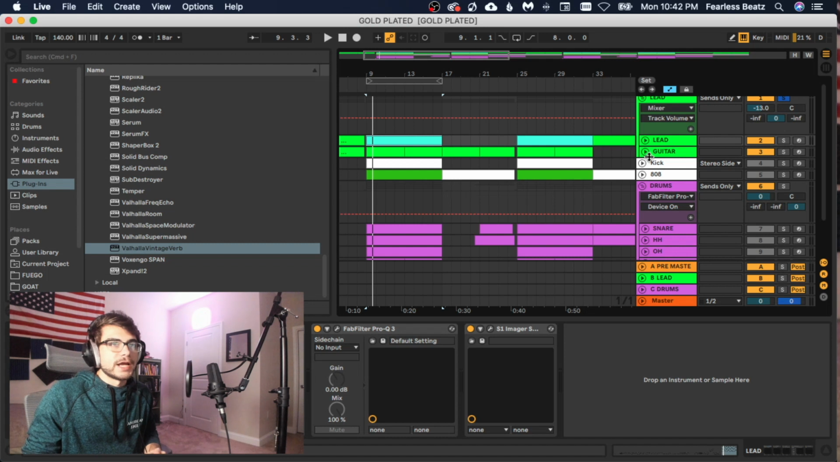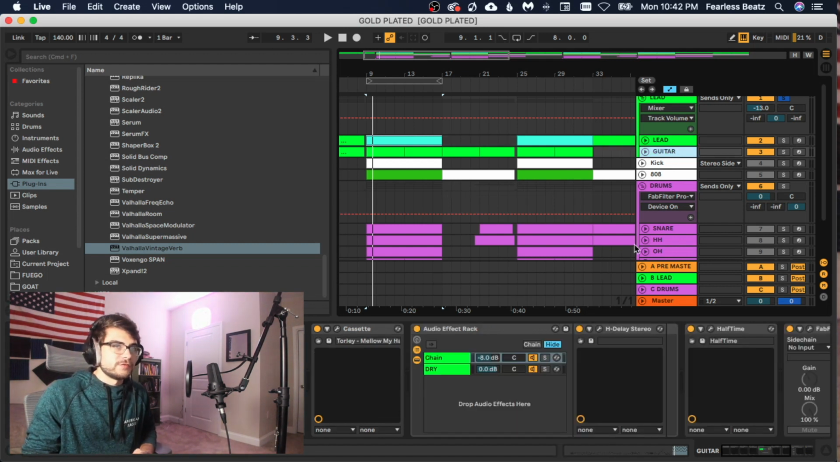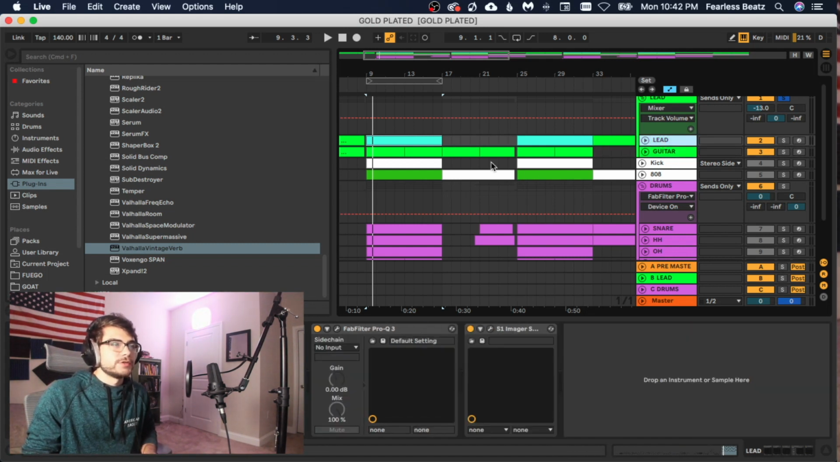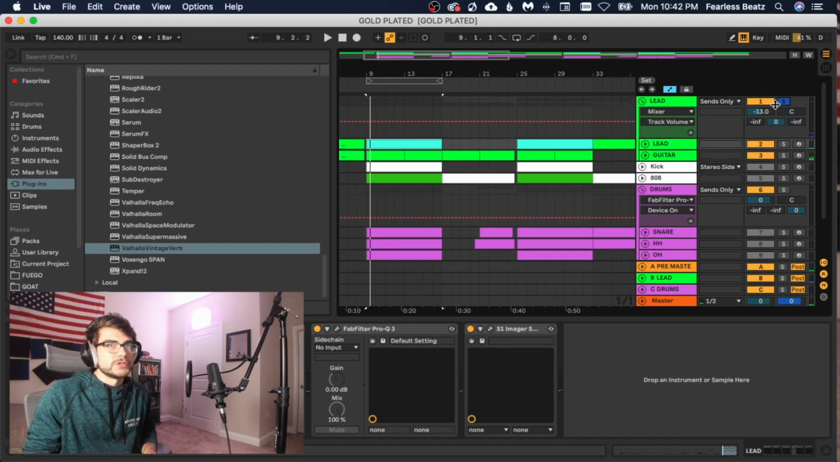Here's an example of one. I have a guitar in here, but I have so many effects on the guitar, it doesn't sound like a guitar anymore. And then I have this bell right here, which is the lead. So let's listen to this.